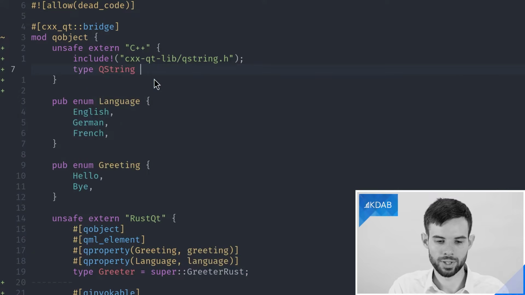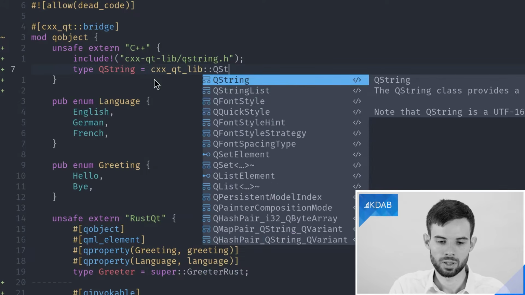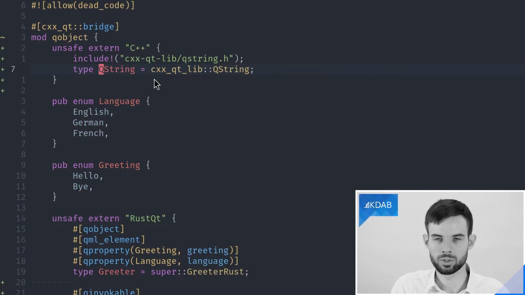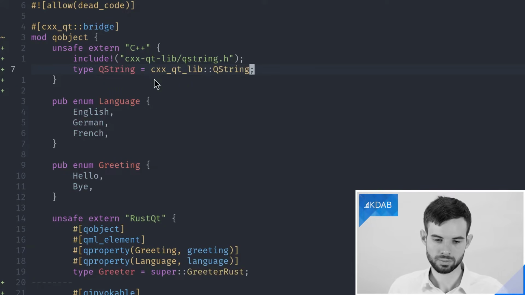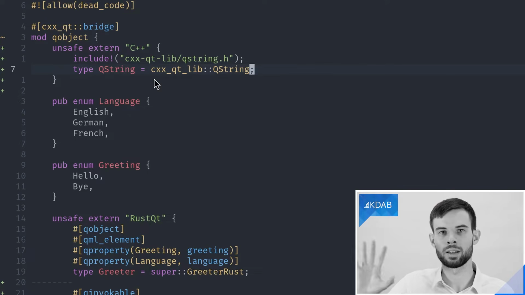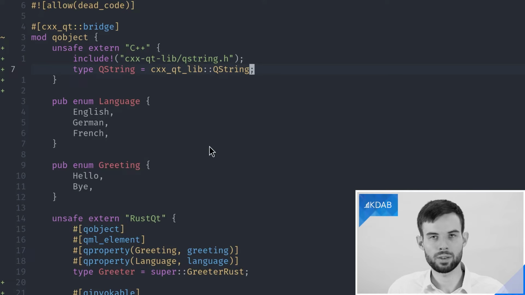To then import the type from CXX-Qt-lib, we'll simply write type QString = cxx_qt_lib::QString. And this will tell CXX that this type already exists and is implemented in CXX-Qt-lib. And now we are able to save our file and not have any errors inside the bridge itself.